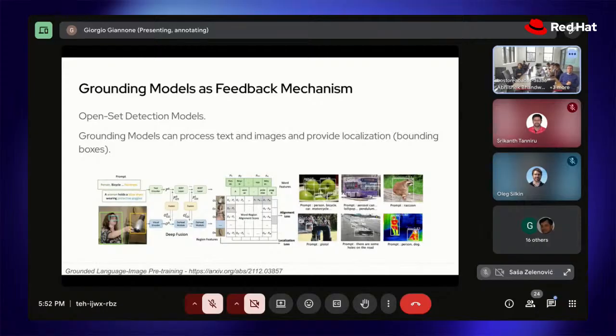The core idea of this work is to leverage grounding models as a feedback mechanism. Of course, this feedback is not a verification feedback. We cannot fully verify the problem. However, our hope is that we can provide enough feedback to still steer the model and elicit better alignments between vision and language. So what is a grounding model?